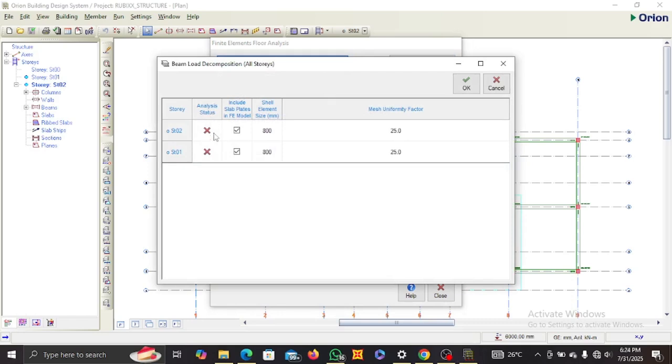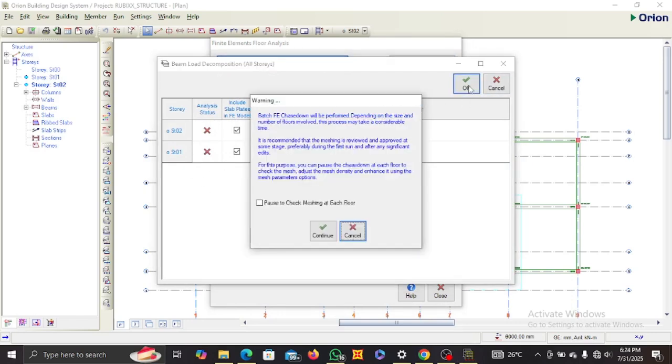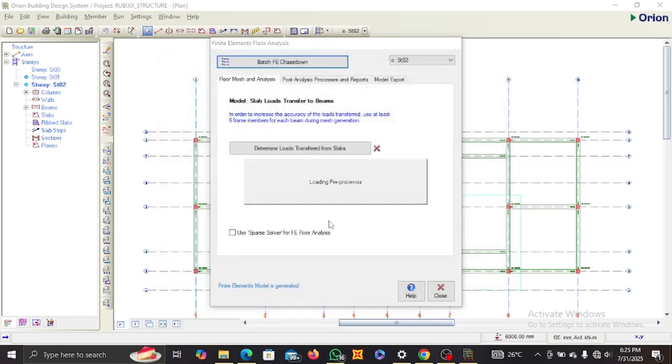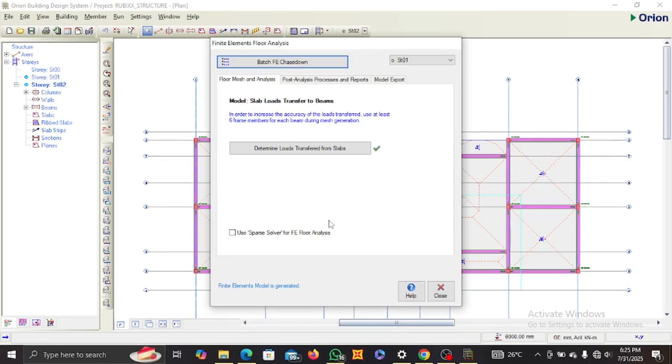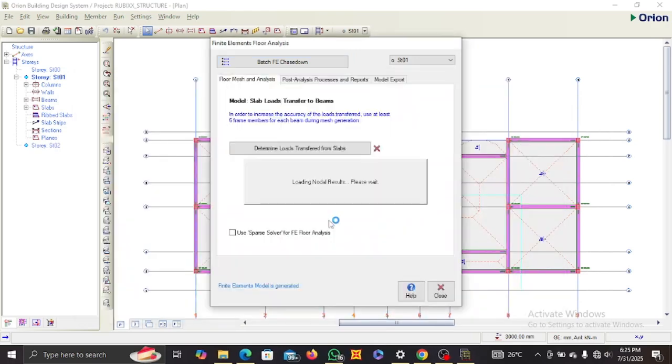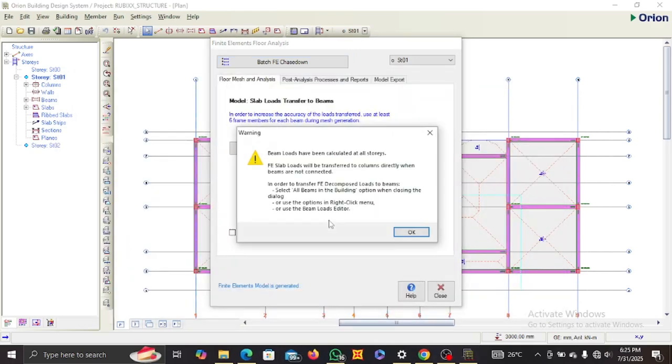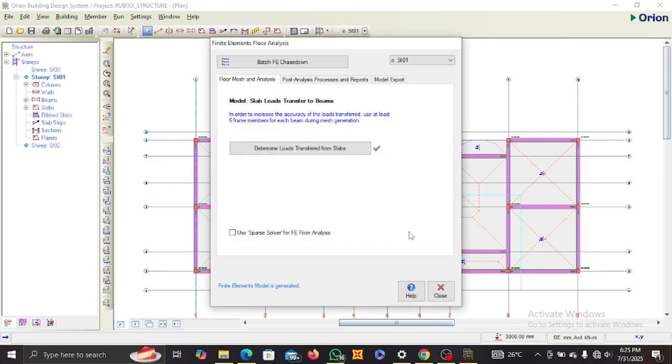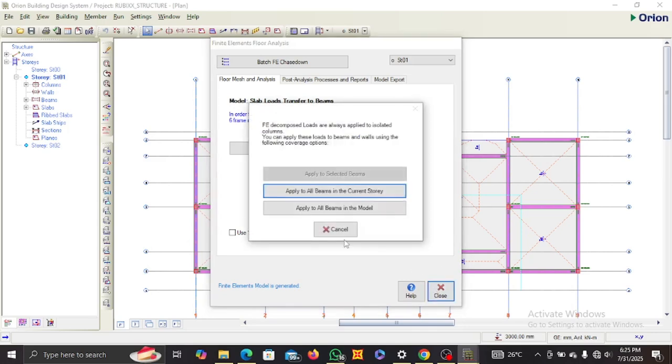Okay, you realize the analysis status is XX, right? So just click OK, click continue, and you give it time while it does the load decomposition. What that simply means is that it decomposes your load from your slabs to your beams, right, for better moments, for better distributions of those loads. So it's telling you beam loads have been calculated at all stories, so you can just click OK. That is done. It has done it for story 2 and it has done for story 1. So you can just click close, and the menu comes out.